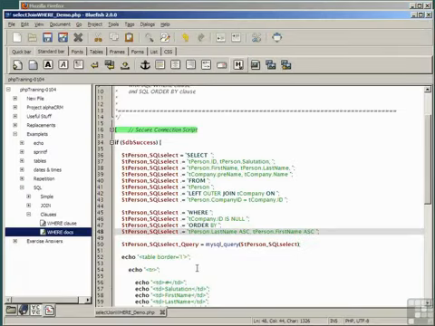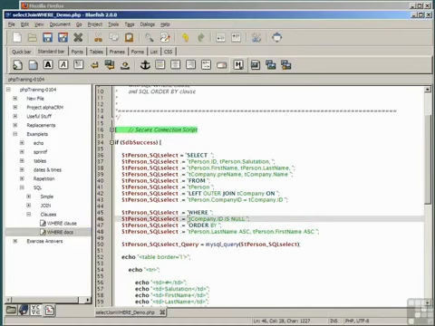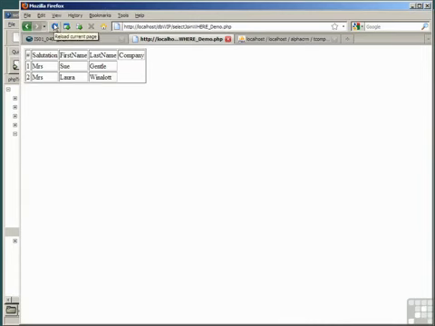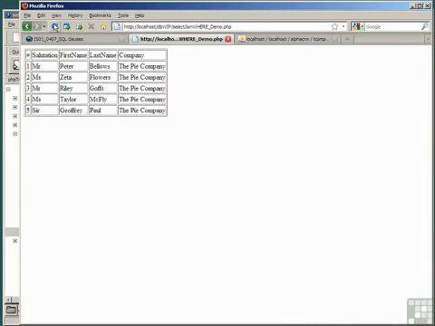Now change this script so that the where clause reads tcompany name equals, in single quotes, pycompany, and save the file. Rerun the file by refreshing the one that we already had, and we list the 5 records of people whose company ID matches the company name pycompany, again ordered by last name and first name.